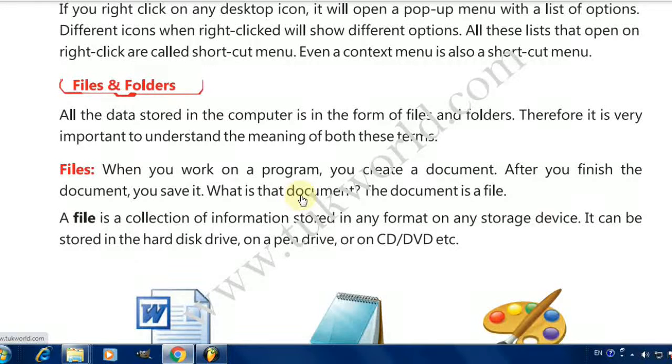Generally, a file is used to store information. It can be in text form, in audio form, in video form, or in any pictorial form. So that is about the file. And a file has a file format, and that format is separated with the period operator or the dot operator.